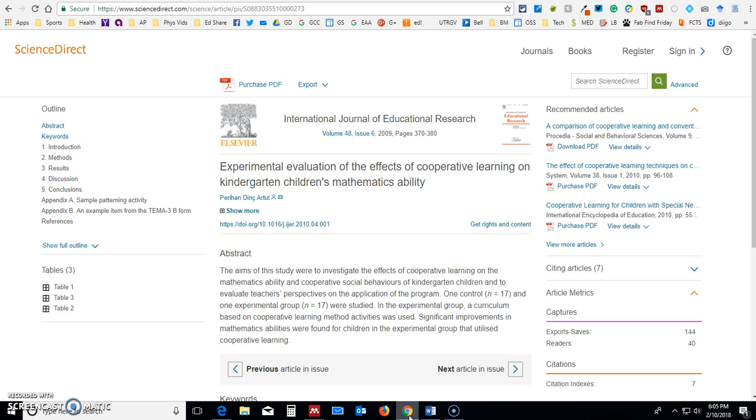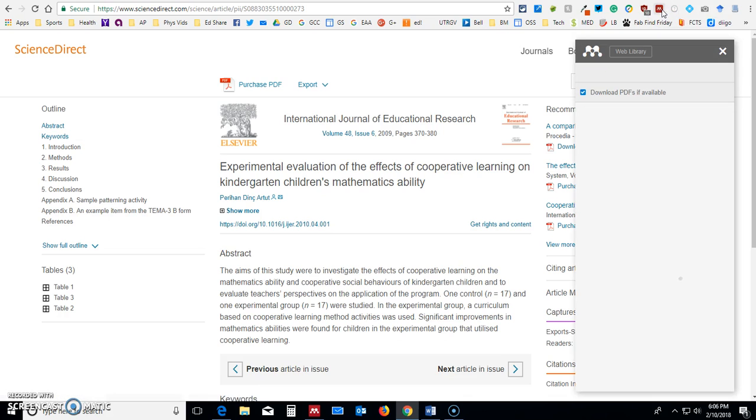Okay, the second way is through a web page. So now I'm on a web page and I want to add this. I've actually installed the Mendeley extension on my Chrome. So now what I'll do is I will go up to the Import to Mendeley button. And it gives me the option here. And it also gives me the option to download.